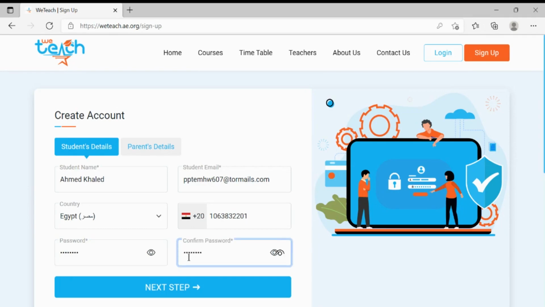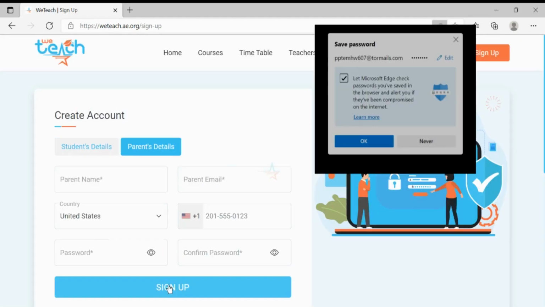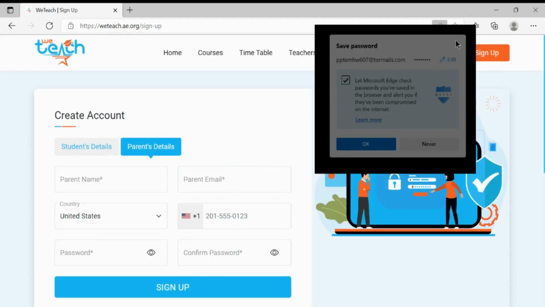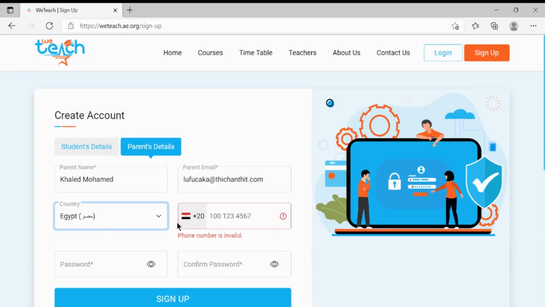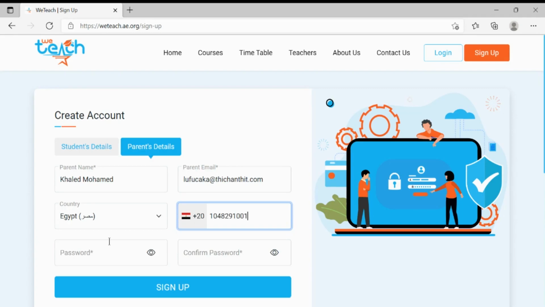After you have entered your account details you need to click on next step to let your parent fill in their account details. They will just do the same steps you have done: filling in name, email address, then choosing the country from the drop-down list, followed by entering their phone number. Now they need to enter their password with the same instructions.